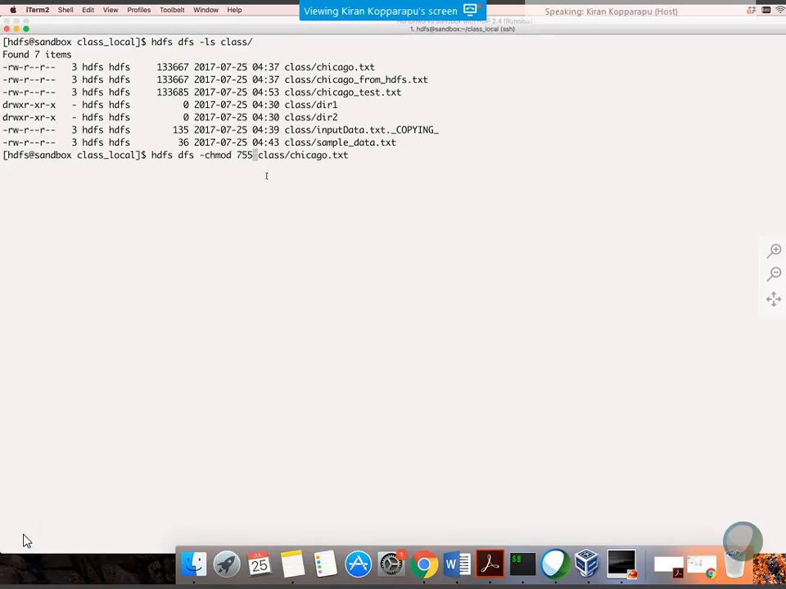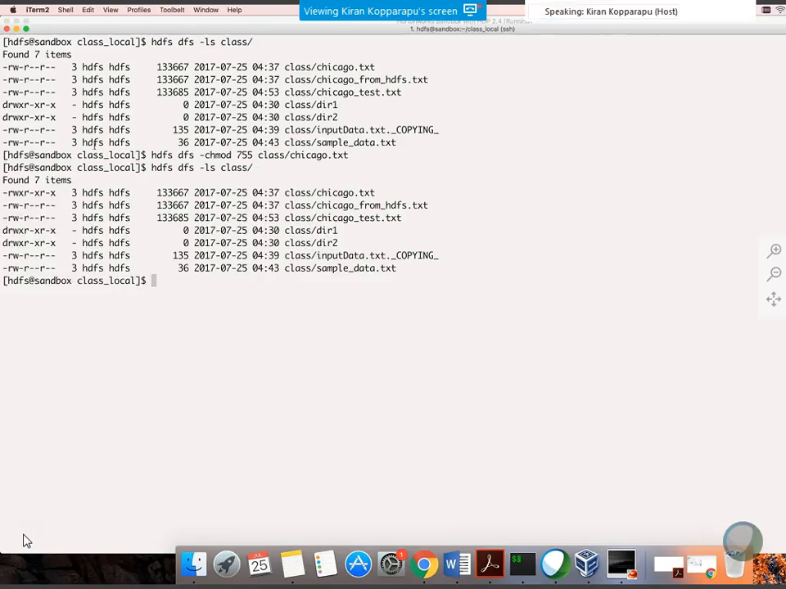755. Okay, let's give it a try. So that's how you change the permission bits. RWX, RX, RX. RWX stands for 4, 2, 1. It's a 7. That's what 7 indicates. And 5 indicates RX because 4 plus 1, RX.